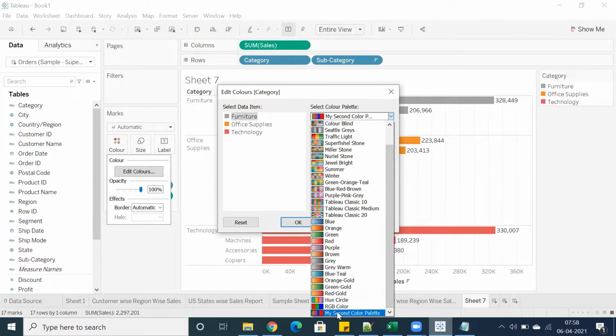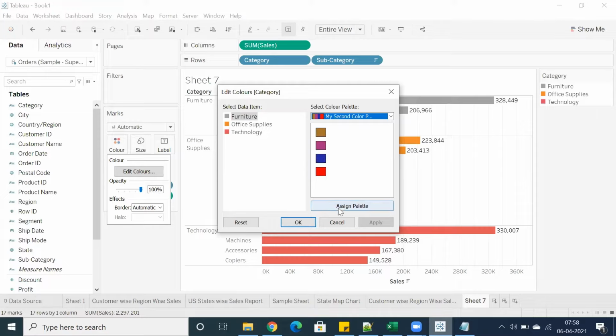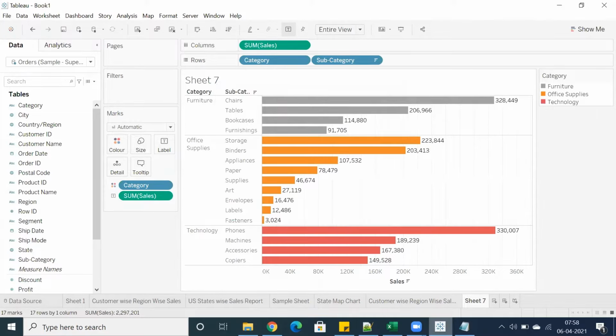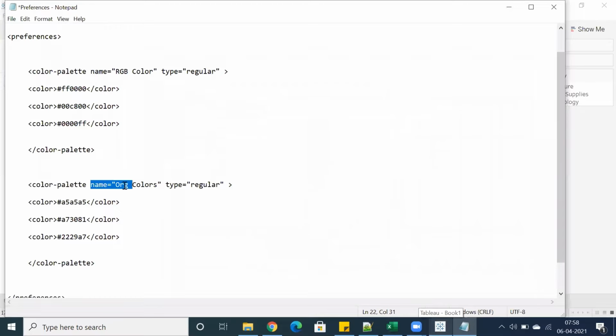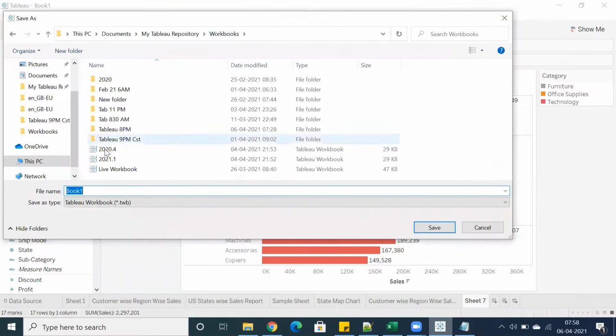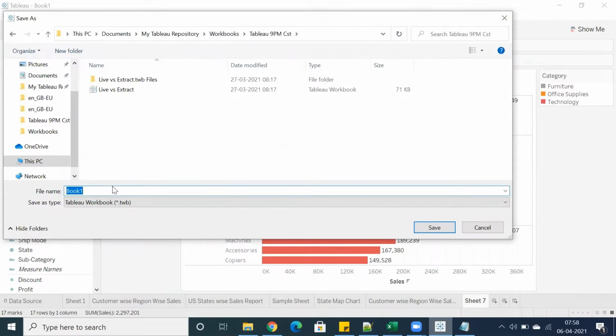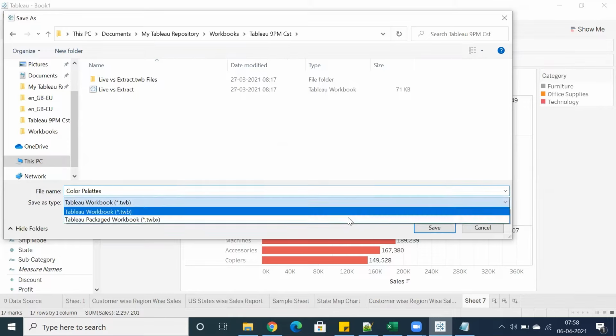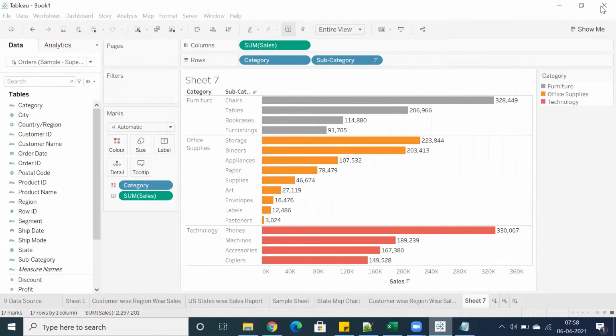So one is RGB color code. Instead of my second color palette, I changed to organization, org color code. This is org colors, organization colors. Complete naming convention. I use gray color here. Let's save. Because I want to reuse that color code, that's what I meant to say. Now let's save this workbook. Color palettes. Let me close this. I actually changed the preferences file. This one I saved.